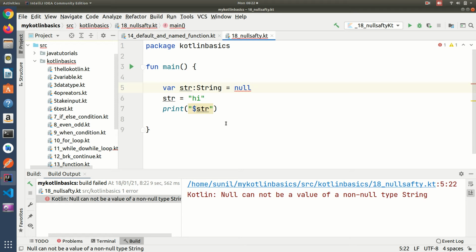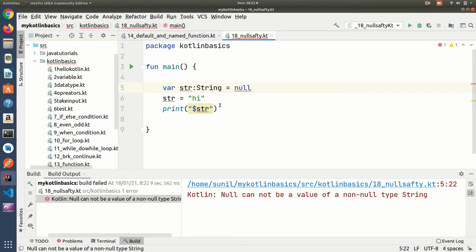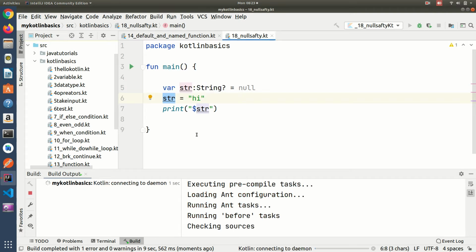For that, what we can do here is, on the type String, we have the safe call operator. So how to use the safe call operator? We need to put one question mark here. See, everything is now fine. If I remove this question mark, it gives me a compile time error. So we use this, and later on I am changing the string to hi, so it should print hi.